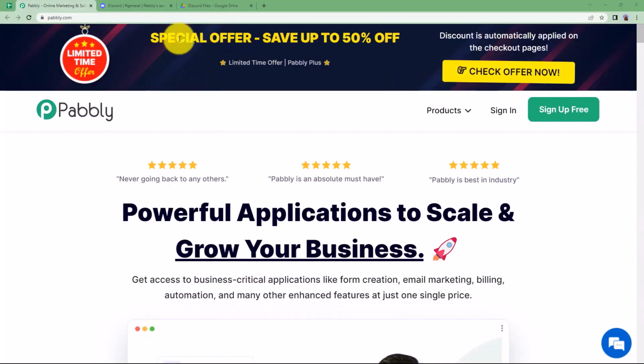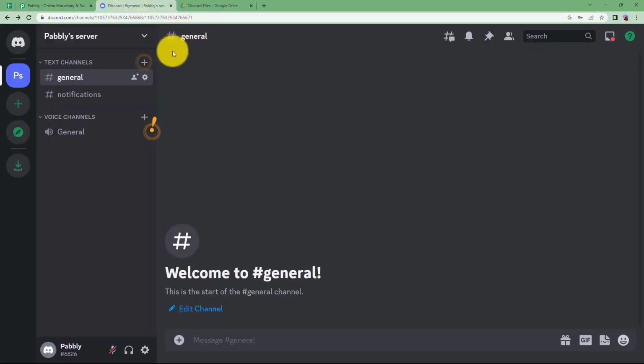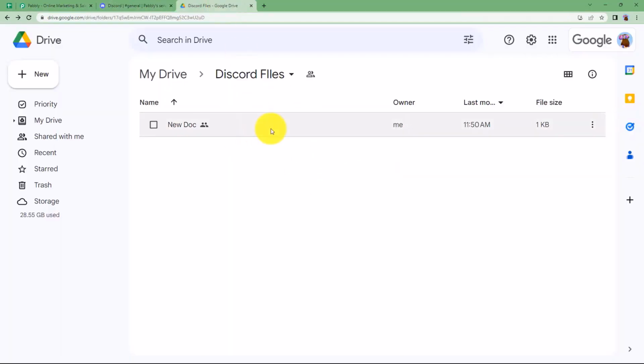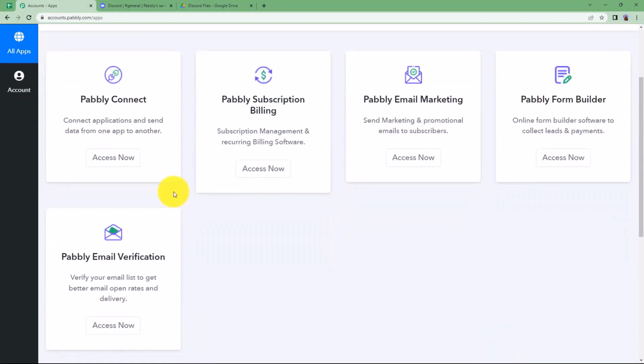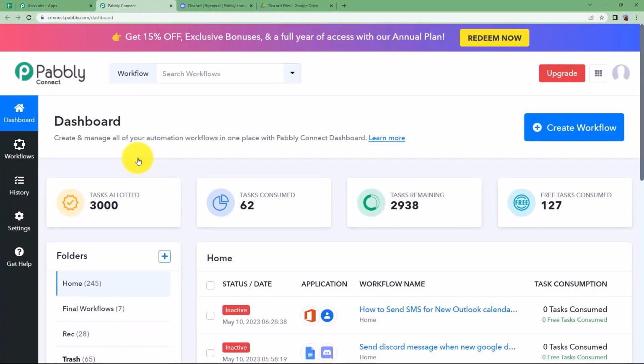In this video, we are going to learn how you can send messages on your Discord whenever a new file is created in your Google document. Let us quickly sign in to our automation software, and that will take me to this place where I can see all the applications provided by Pabbly. We are going to use Pabbly Connect to create this automation. Click on Access Now, and then you will reach the dashboard of Pabbly Connect.